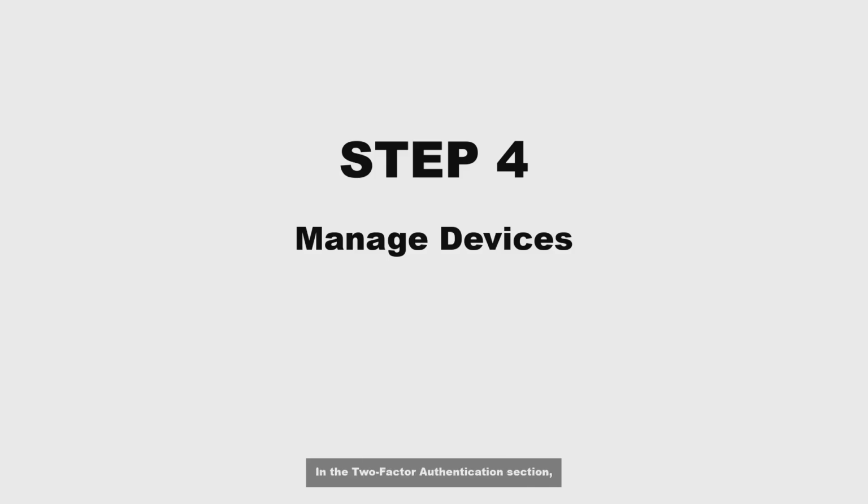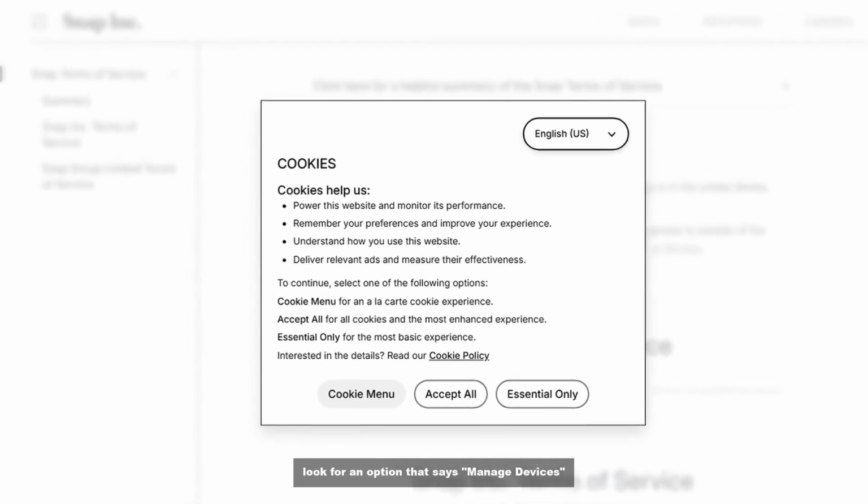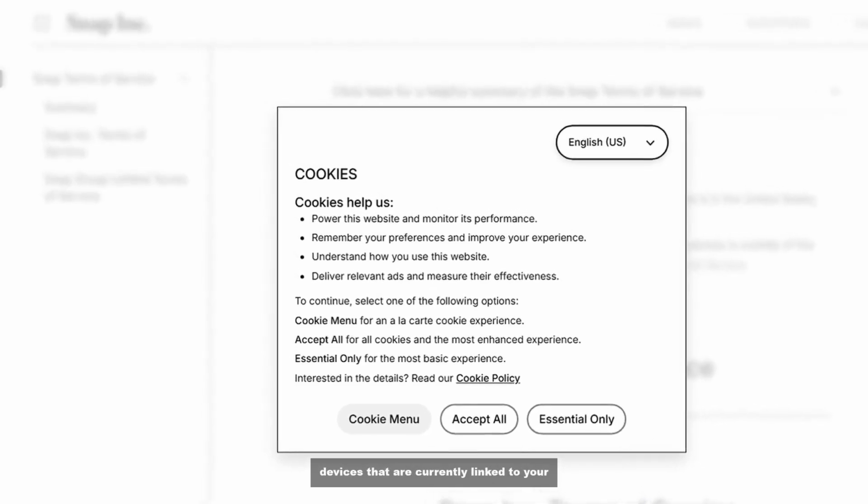Step 4. Manage devices. In the two-factor authentication section, look for an option that says Manage Devices or Devices. This will show you a list of devices that are currently linked to your account.